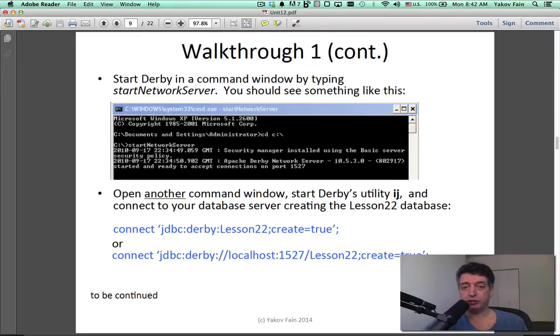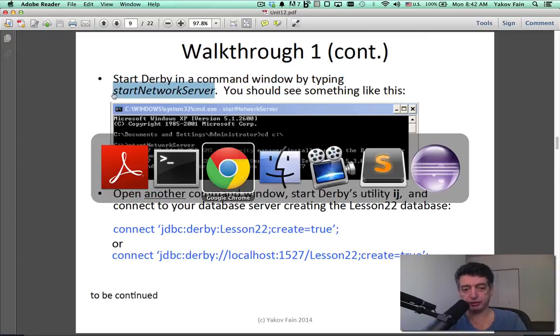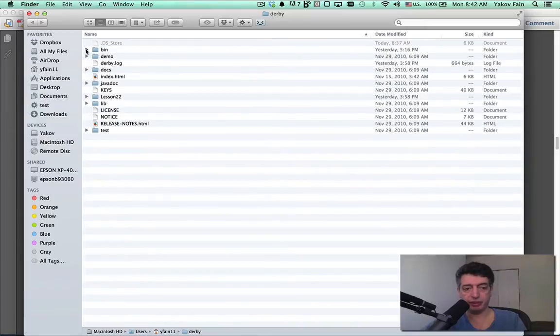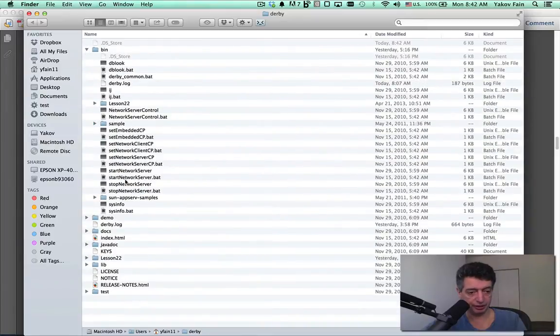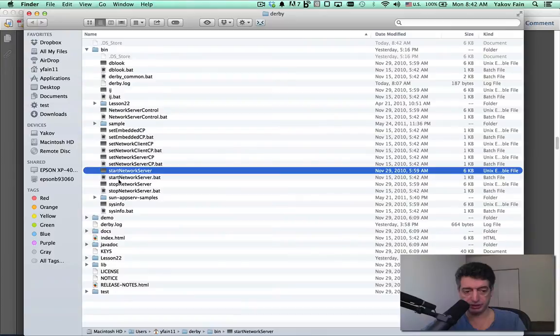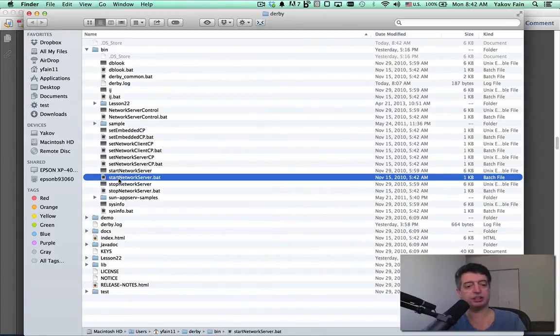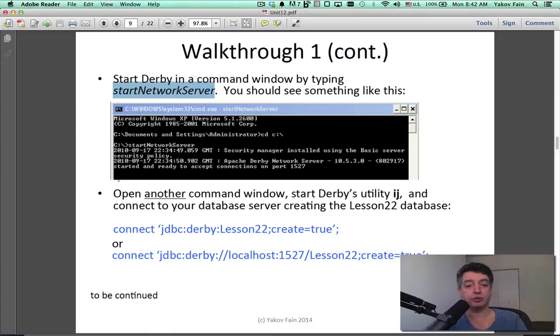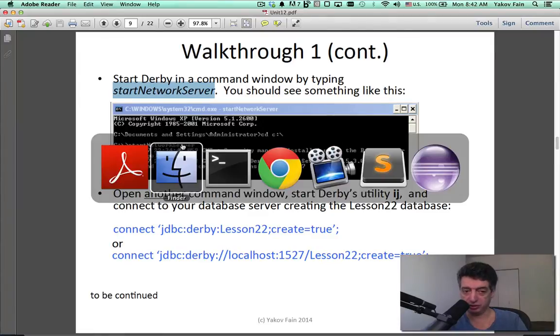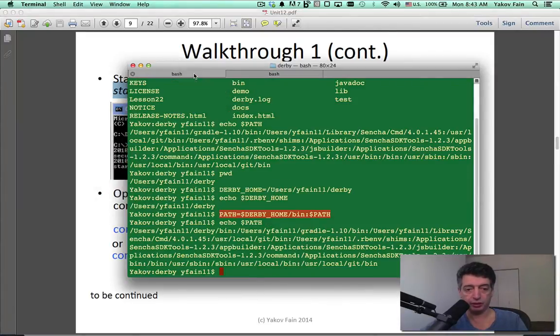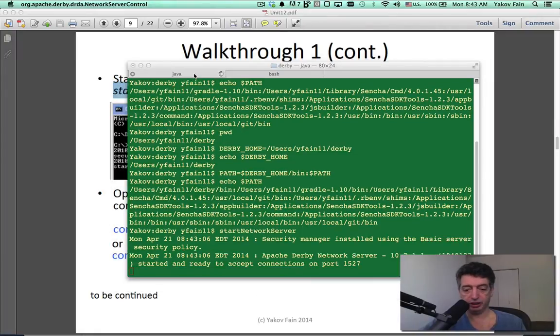Continuing. Now we need to start the Derby database server. To do that, there is a program, start network server, in the bin directory of your install. If you open up the bin directory in your Derby, there is start network server. This is the Unix or Mac OS version, and this is the Windows version. So in one of the command windows, we're going to run start network server, and it's up and running.